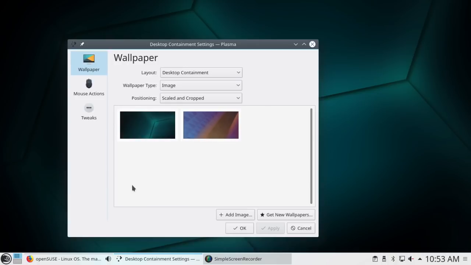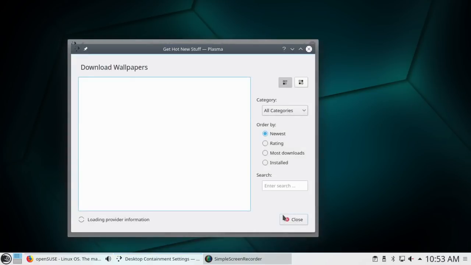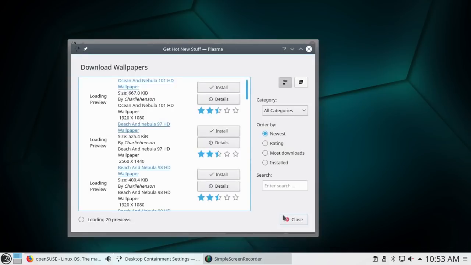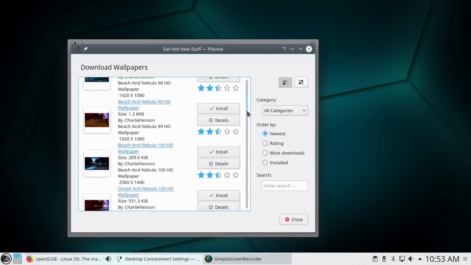As far as the desktop backgrounds, it only has two by default. One is this one by the openSUSE artwork team, and the other one is this one by the KDE Visual Design group. They're both okay. If I wanted to add another one, I could click on Get New Wallpapers. Kind of hard to see them in these small thumbnails.